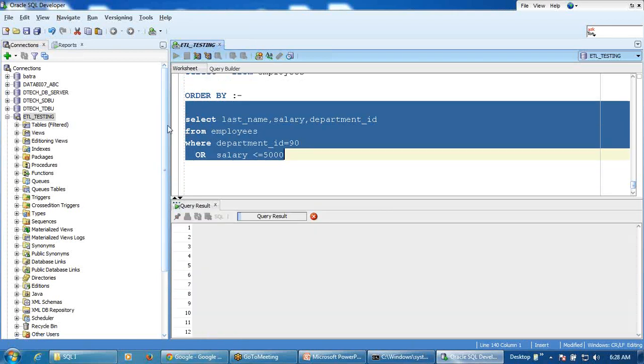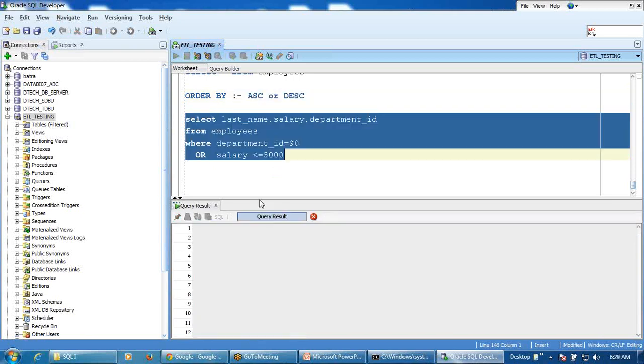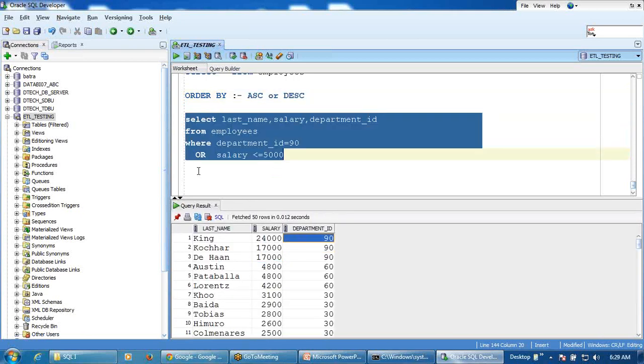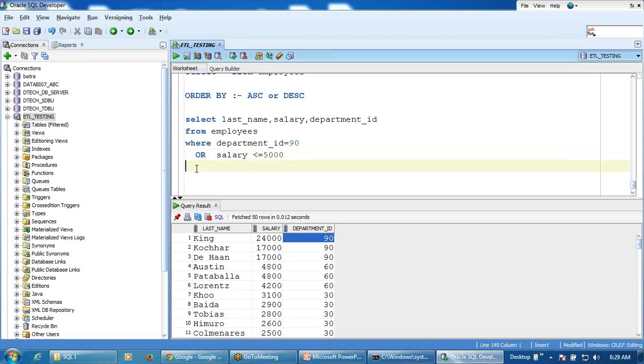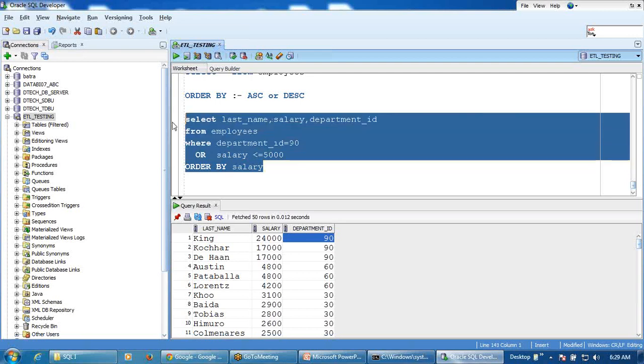When you try and execute this query, the salary is not displayed in the proper format. I just want to sort the data based on the salary here, so I can use an order by clause. When you use order by salary, it will sort the data based on the salary in the ascending order. By default, whenever you use an order by clause, it will sort the data in the ascending order. See here, from 2100 to the maximum value.